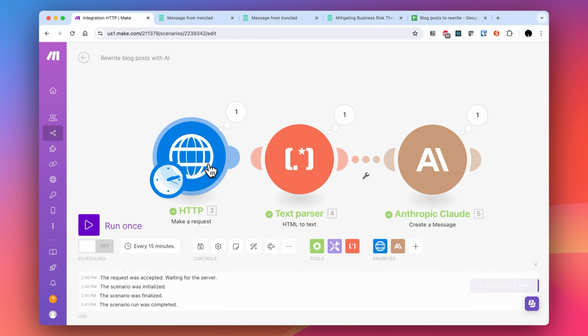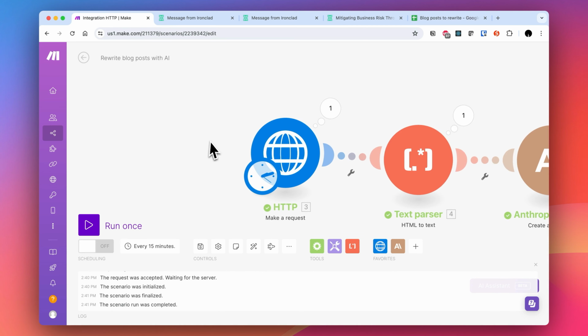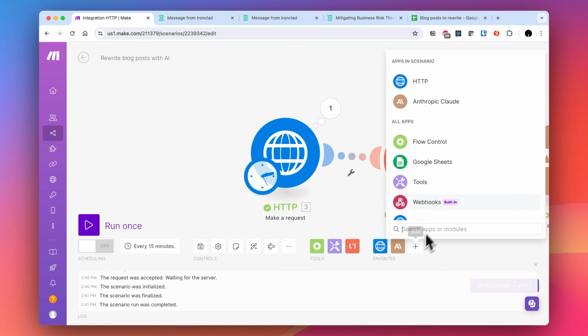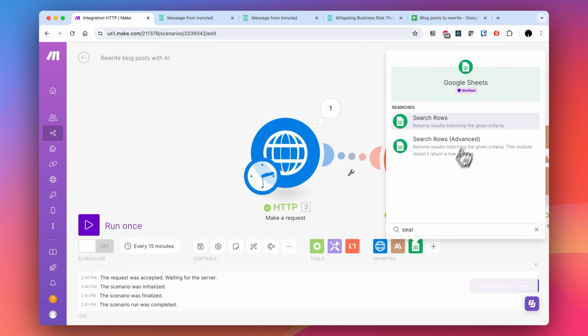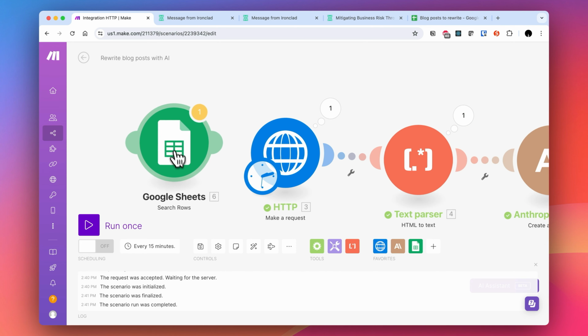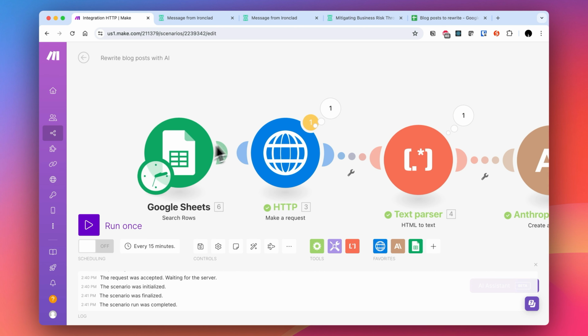And what we need to do is kind of repurpose what we're doing here, right? So we need a Google Sheets block now. Google Sheets, and we need to search rows. And we need to bring that in at the beginning now.